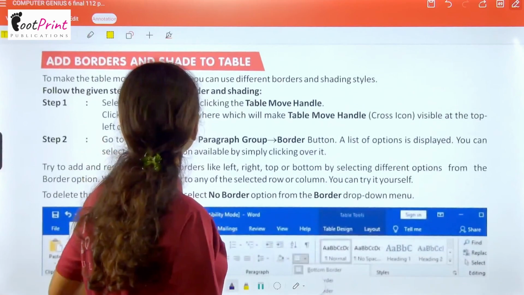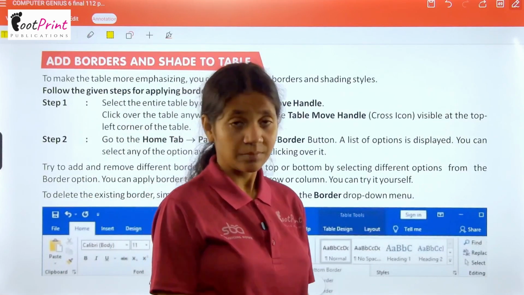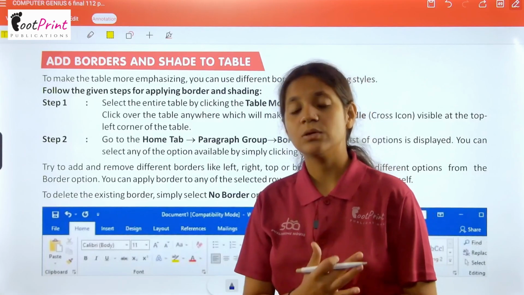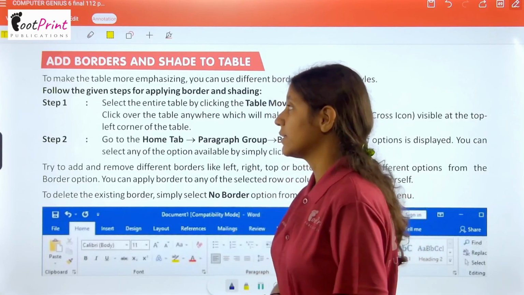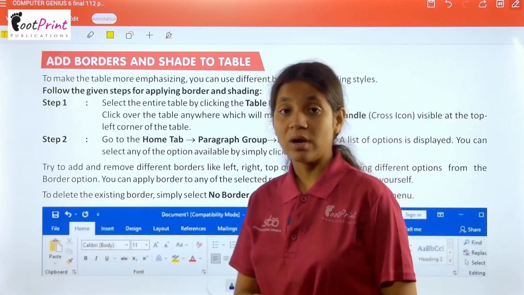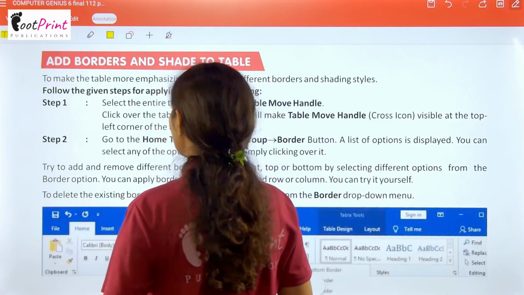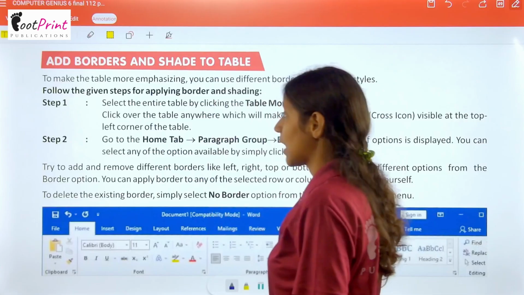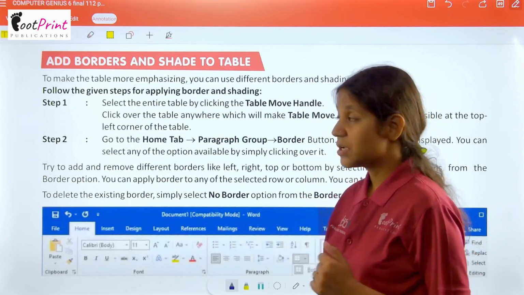Now we have add borders and shade to a table. हम अपने टेबल पे बॉर्डर्स एंड शेडिंग को भी, इफेक्ट को भी, इनको भी ऐड कर सकते हैं so that our table looks more emphasized. To make the table more emphasizing, you can use different borders and shading styles. Follow the given steps for applying borders and shading.